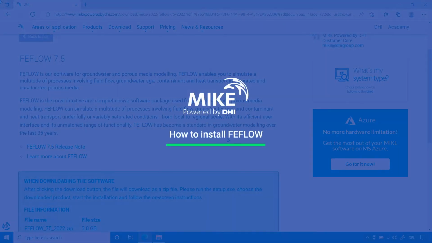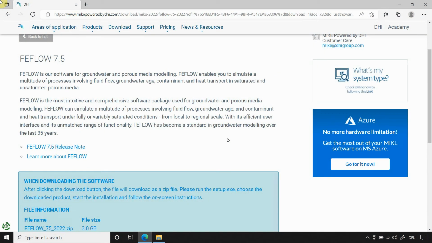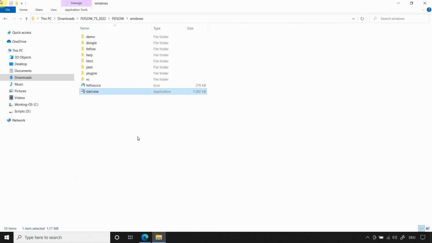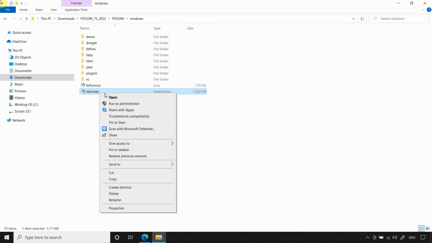To install FEFLOW, navigate to the FEFLOW download page on the MIKE Powered by DHI website and click the Download button. Once the download is complete, unzip the file and open the Windows folder. Then right-click on the start.exe file and run it as an administrator.